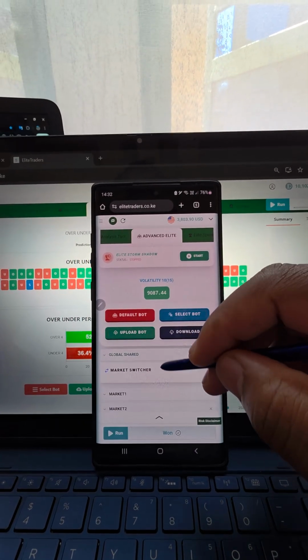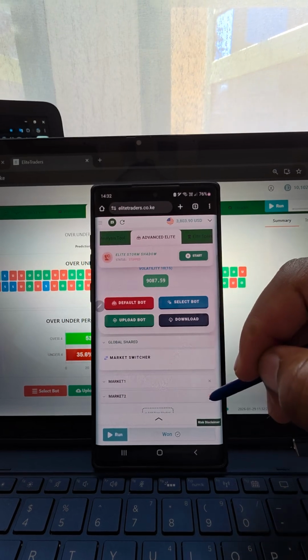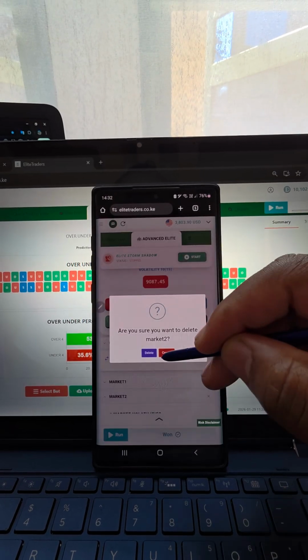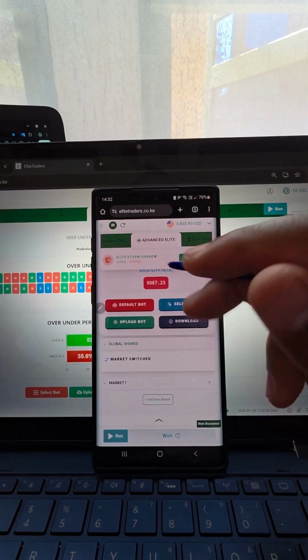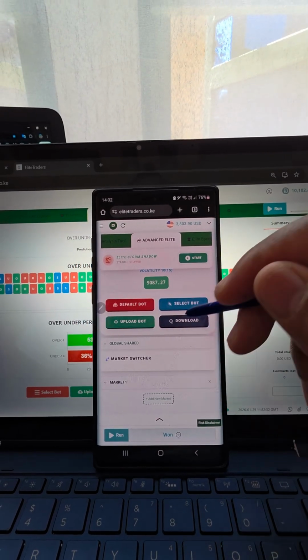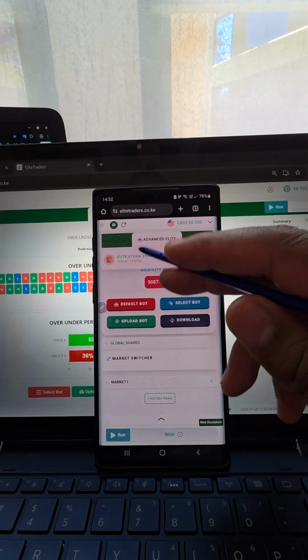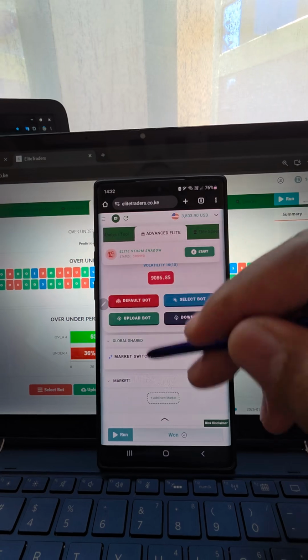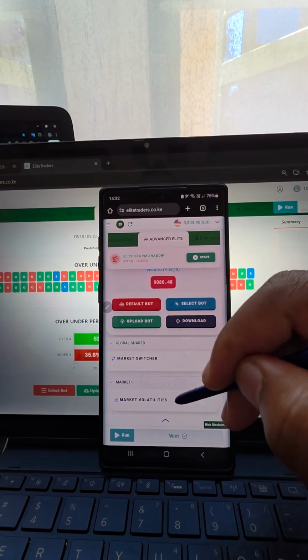Okay, you can start from the market. By default, the robot only has one market. Let me first of all delete this market. The robot only has one market, okay? Because the robot that is loaded by default is Elite Storm Shadow. So you just need to go straight to market one.